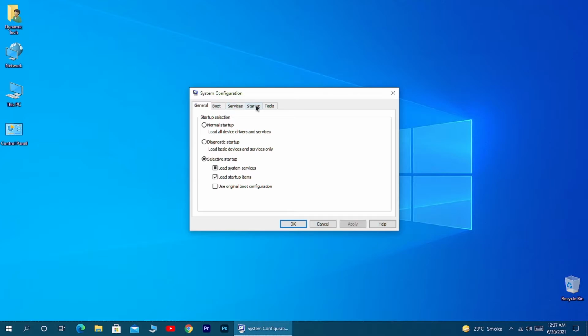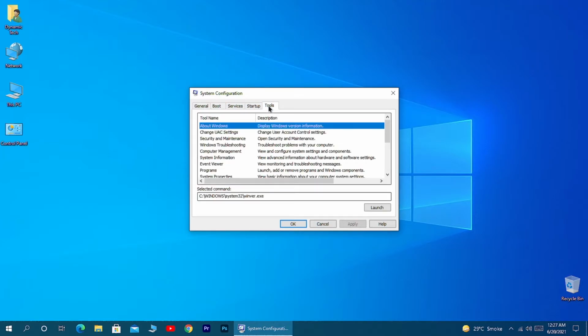Here we have 5 tabs. From here you have to click on the Tools tab, and here you will see a bunch of files and applications appearing. You can open any application or software from it by simply clicking on the software and then clicking on Launch.